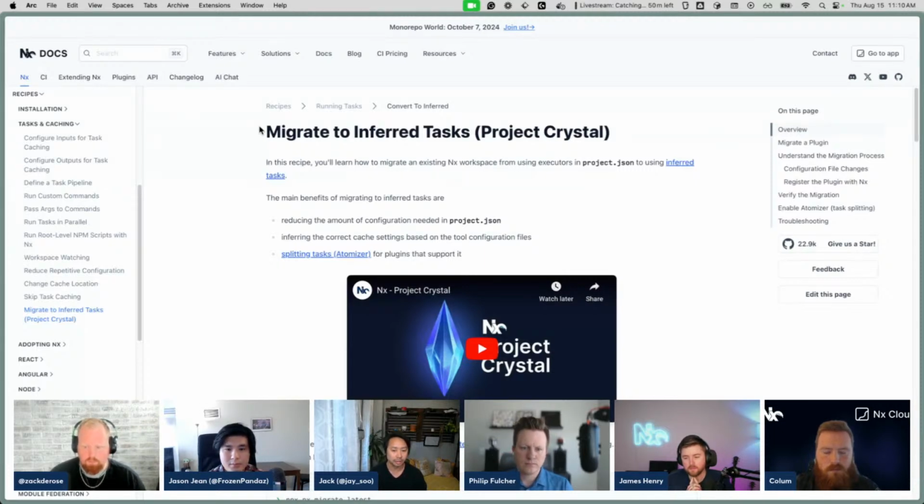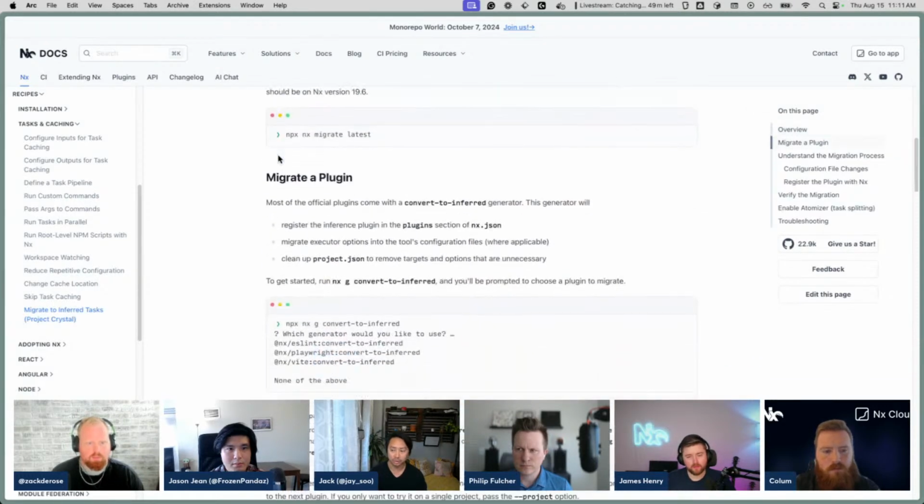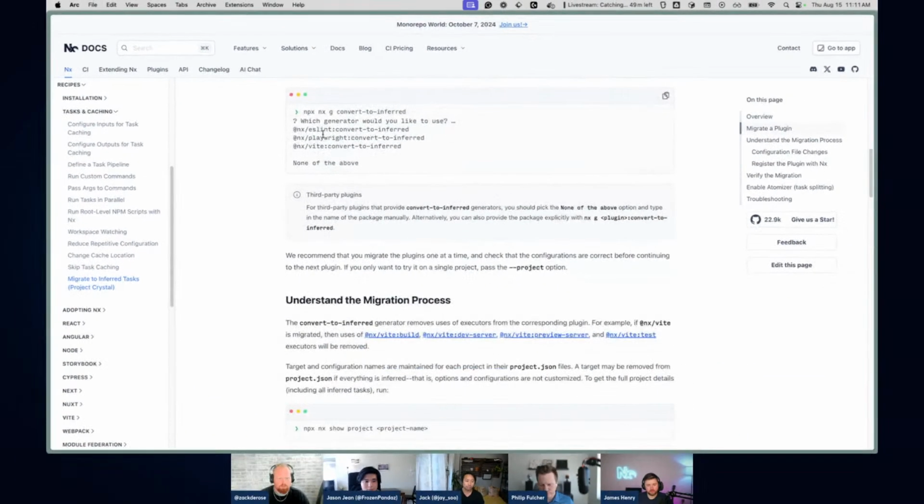So moving forward, NX by default will be inferring all these targets, and users don't have to maintain anything in Project JSON anymore if they don't need to. I'll show why you still might want to do stuff in there. We do have this migration guide because with the existing workspaces, we obviously don't want to change people's workflow too drastically with the migration. So we're asking people to test this out manually and just make sure things are working because not everything is one-to-one, although we try to cover like 90% of the use cases.